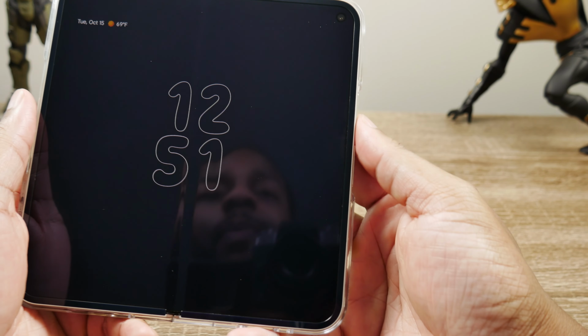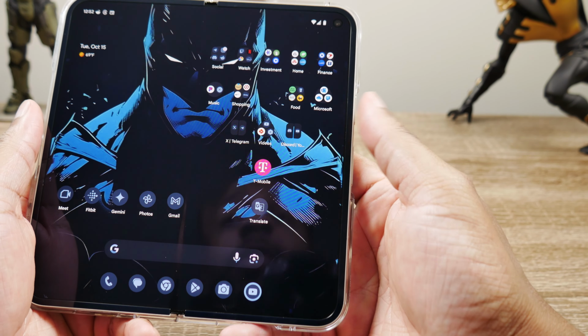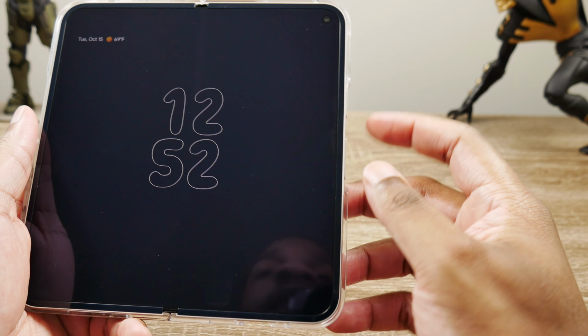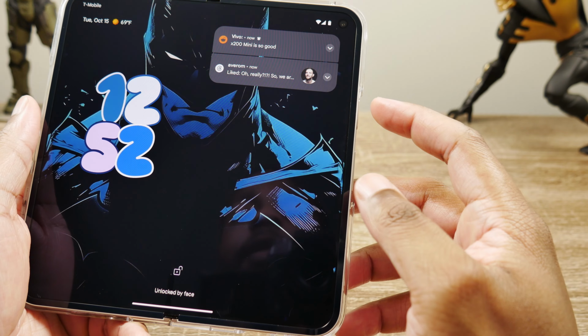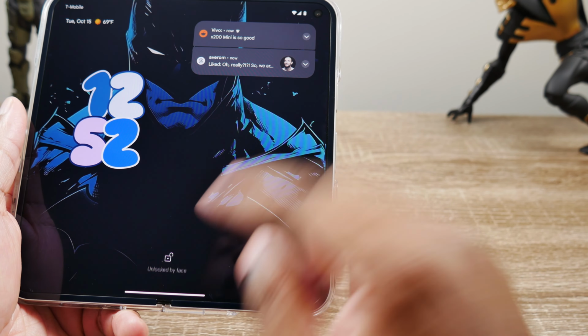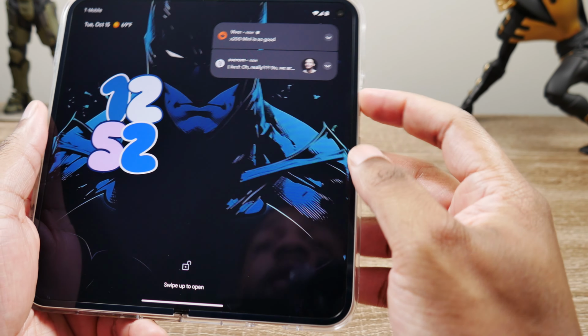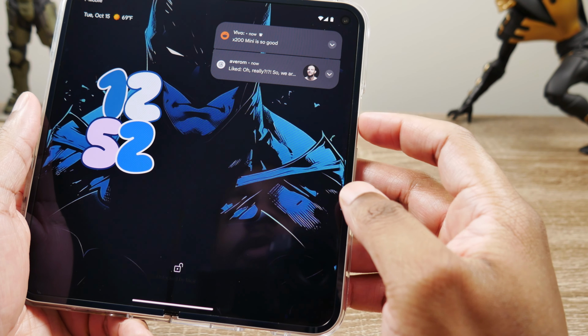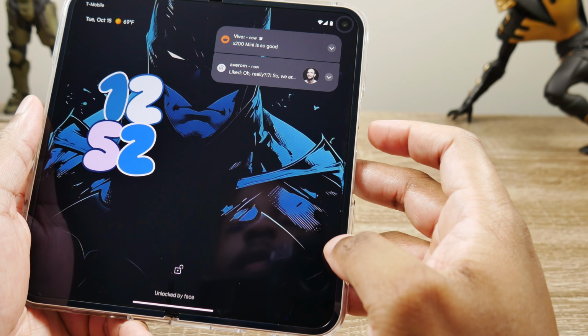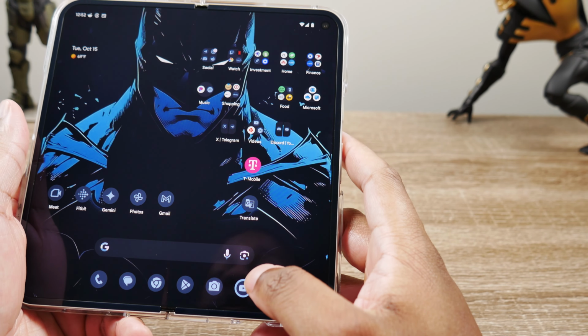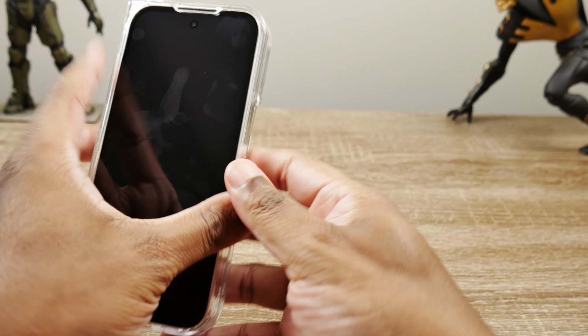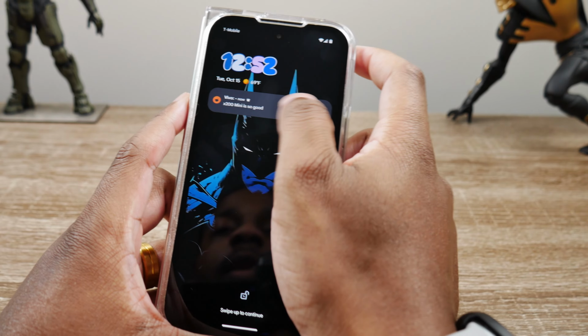So let's see. Okay, hold on. I think that was my thumb. Hold on. Unlocked by face. And that was pretty fast, actually. Let's see if we can get three in a row. Unlocked by face every time. And it was pretty fast.